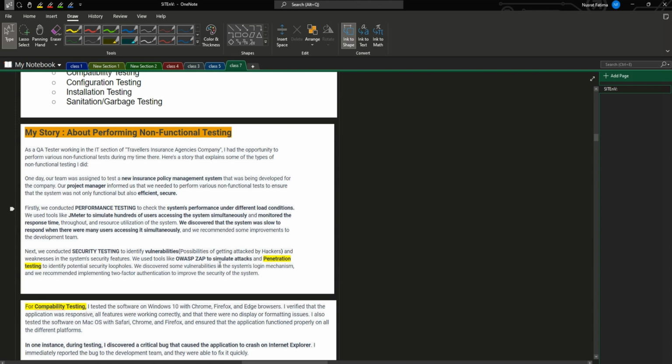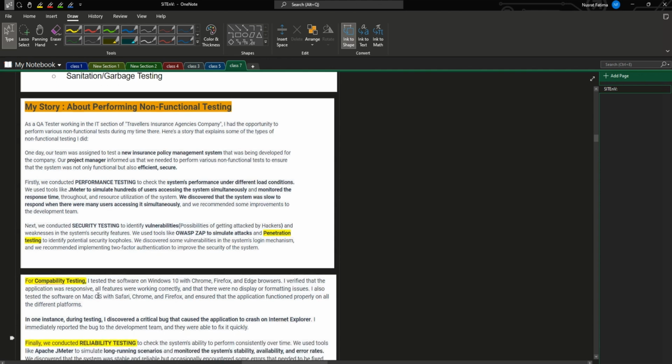For compatibility testing, I tested the software on Windows 10 with Chrome, Firefox, and Edge browsers. I verified that the application was responsive, all features were working correctly, and there were no display or formatting issues. I also tested the software on Mac OS with Safari, Chrome, and Firefox, and ensured that the application functioned properly on all different platforms. In one instance during testing, I discovered a critical bug that caused the application to crash on Internet Explorer. I immediately reported the bug to the development team, and they were able to fix it quickly. So that is why it is called compatibility testing.